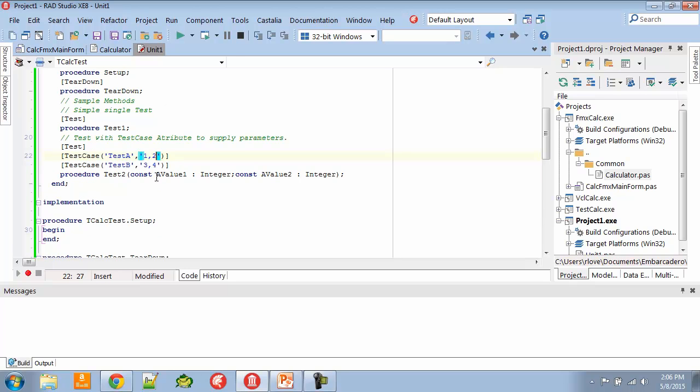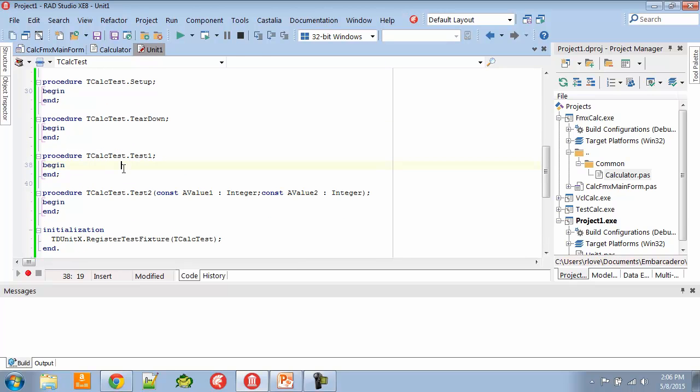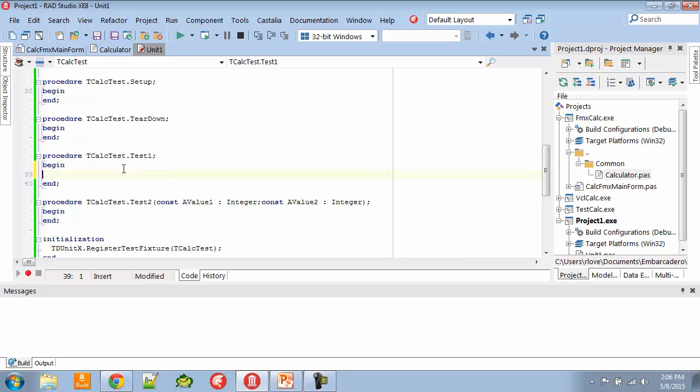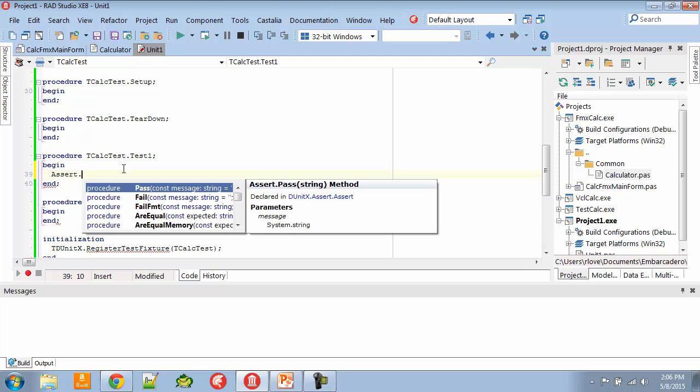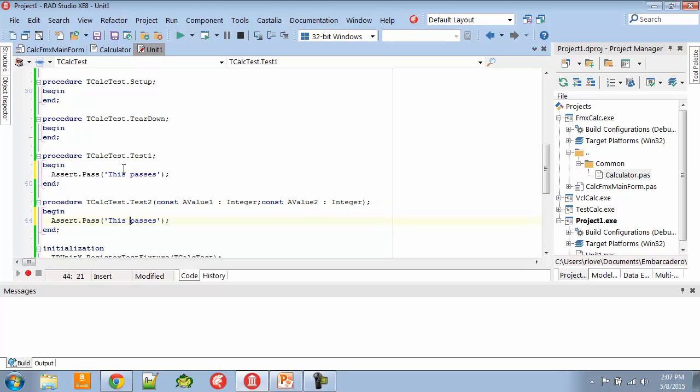So with all testing frameworks, you need a way to know whether or not your test was successful. And so there's the assert class that we're going to start with. The assert class has many, many overloads, in fact over 70 of them. We're going to have one that just says pass here, and it says this passes. Notice how the string is optional. And we can come here and change this to fail and just say this fails.